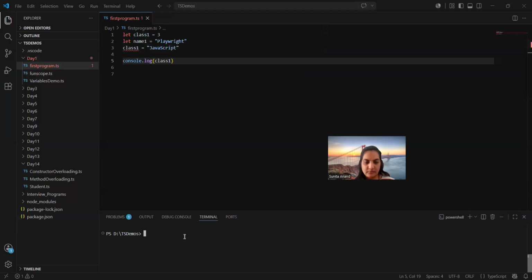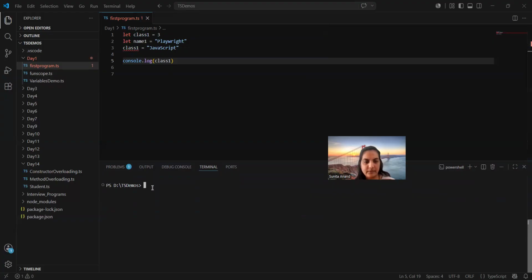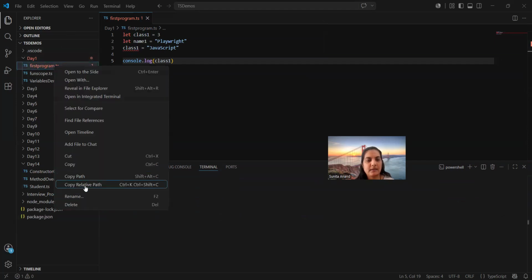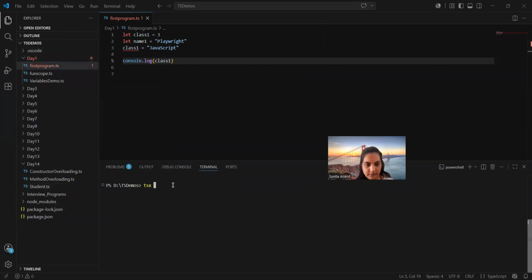Okay. So now still if I am consoling it, I am trying to print it out. How do I print it out? In my terminal. How do I go to my terminal? Everything we are going to learn in my series. TSX. So this stands for TypeScript Executor. My file name, copy the relative path, paste it, change the backward slash to the forward slash, press enter.